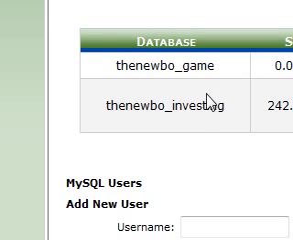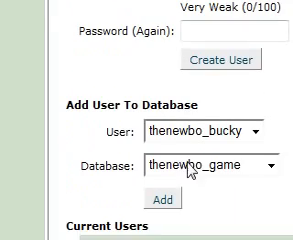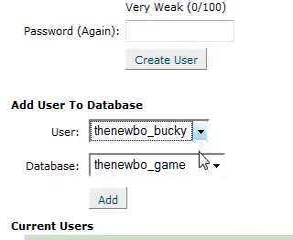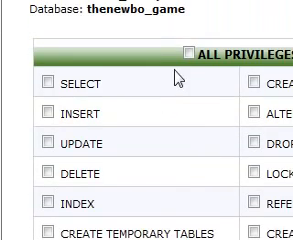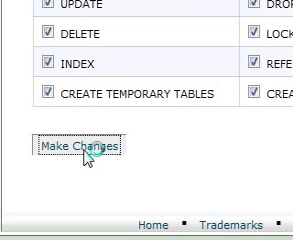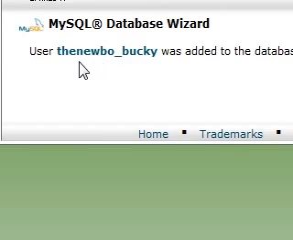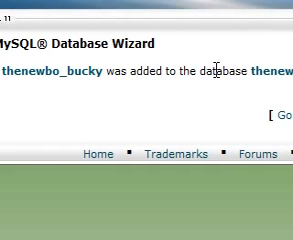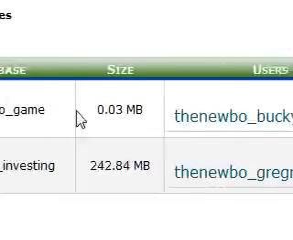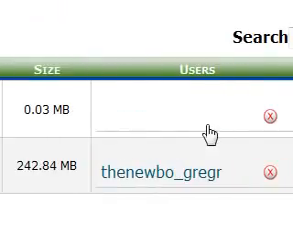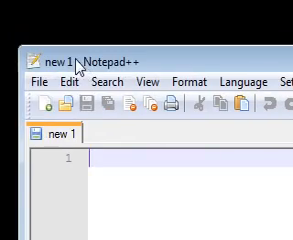So before we even get started in our PHP script in Notepad, go ahead and add your user, Bucky, or whatever you called it, to the database game. So go ahead and click add, give it all privileges, and make changes. What this is going to allow is the user Bucky to alter the database game. So go back, and now as you can see, the database now has the user Bucky in it. So let's go ahead and minimize this and open up Notepad.